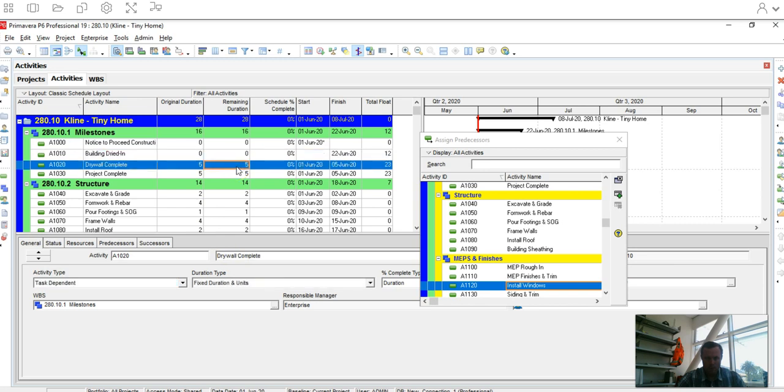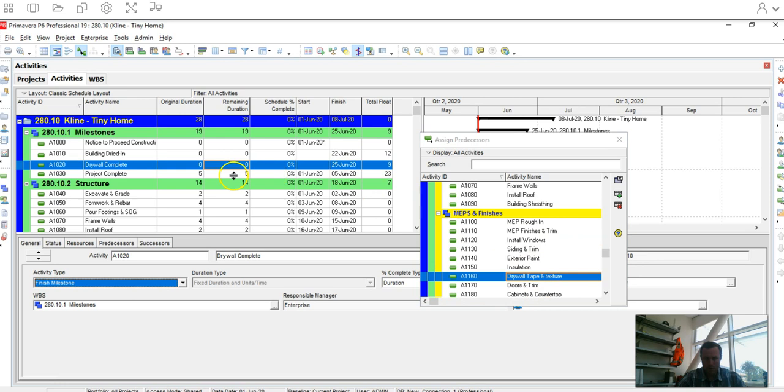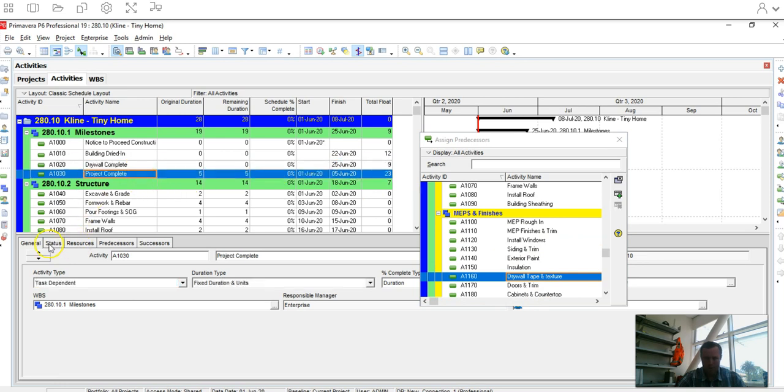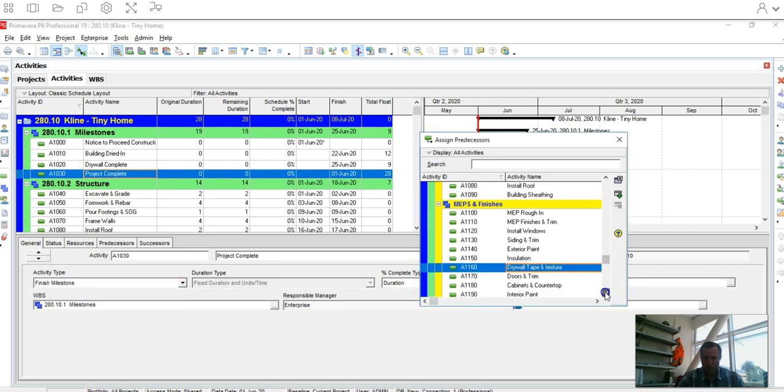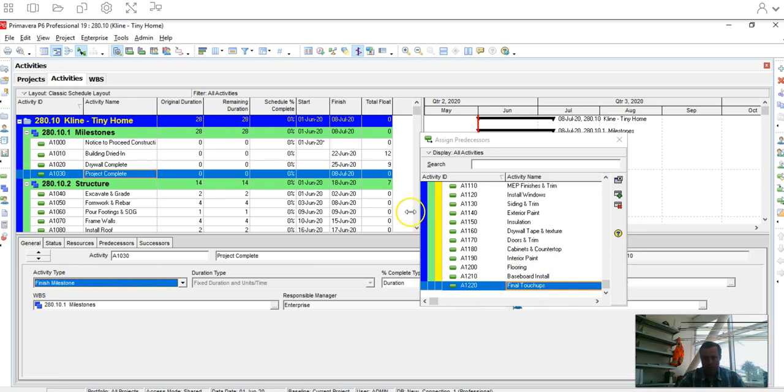And then drywall complete, same thing. So we're going to go to general, adjust this to be finish milestone. I'm just going to click down here, drywall, tape and texture. Okay, and then project complete, same thing. We're going to adjust that to a finish milestone. And I just know it's my last activity, so I'm going to go down here to final. There. Okay, so we're looking good. Yep, so this all looks pretty clean.